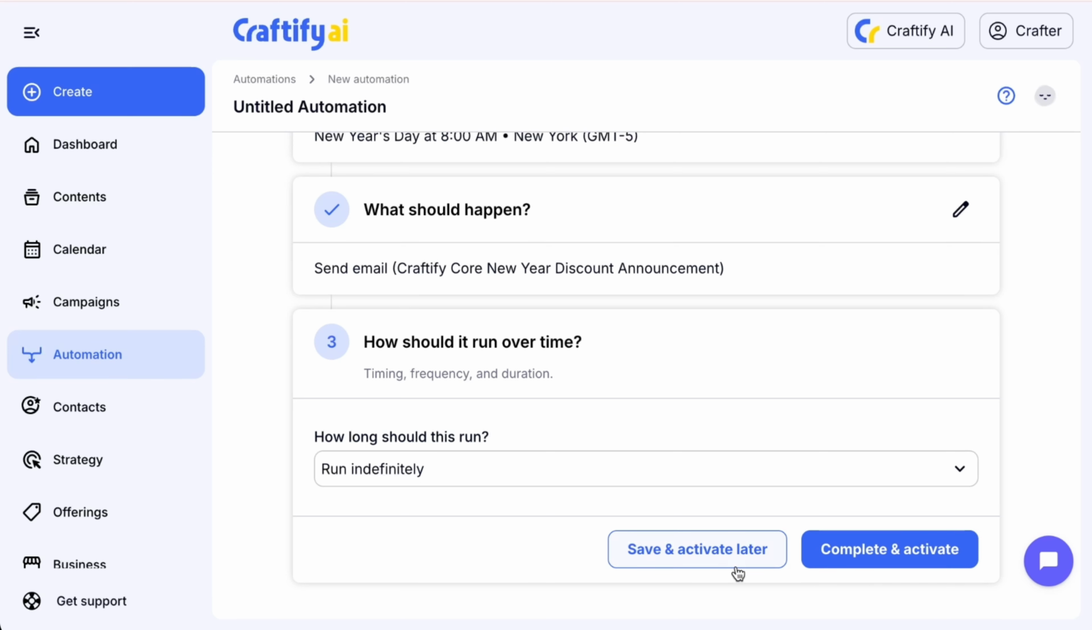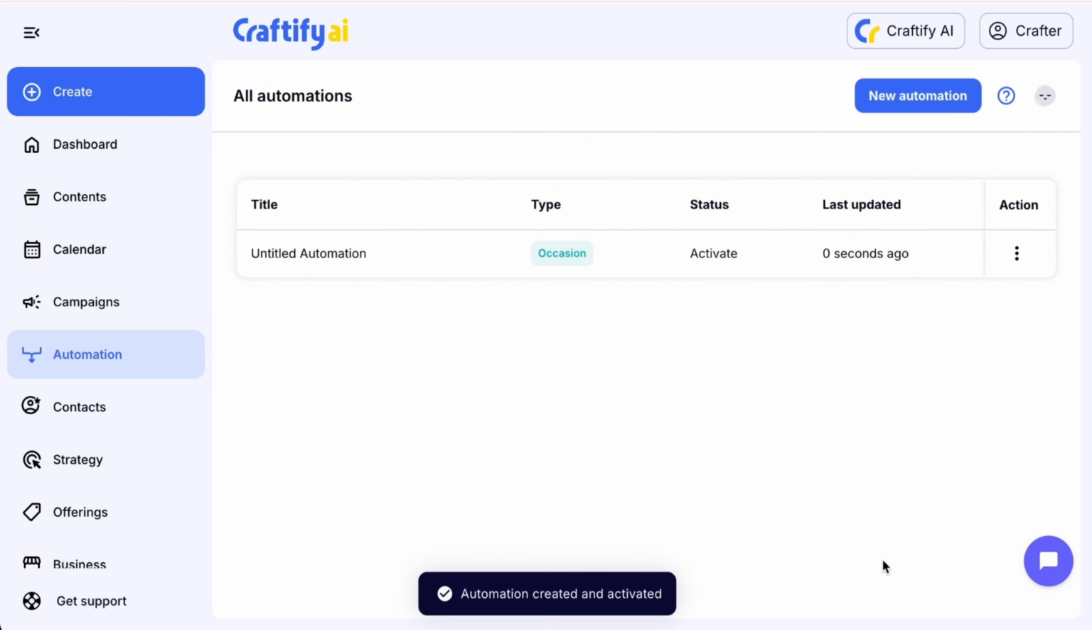And now we can choose either to save and activate later. So if you choose to activate it now, it'll wait until that specific date, so in this case, 2026, or you can choose to complete and activate it now, which will also be the same. If you want to save and activate later, that's a great option for you if you still need to create the email in the background. Anyway, we'll go ahead and complete and activate. So then you'll see in your automation section an automation that's already starting to run.